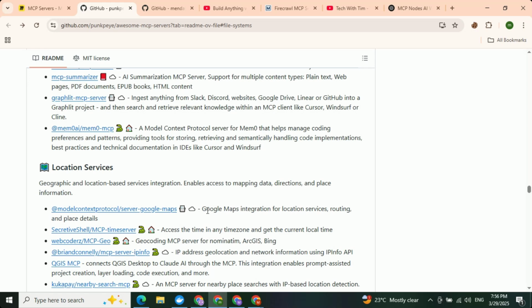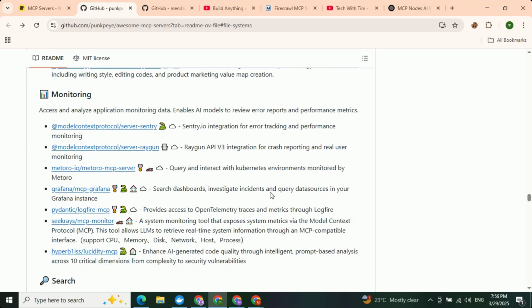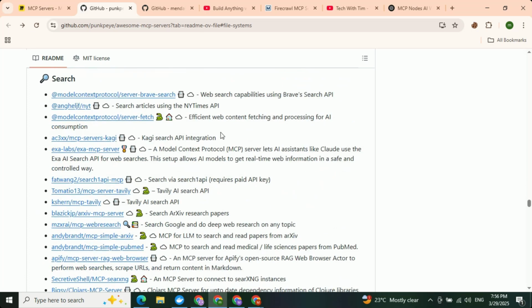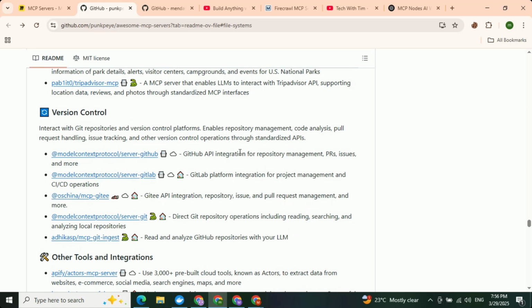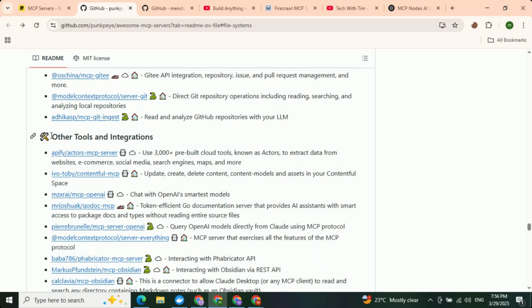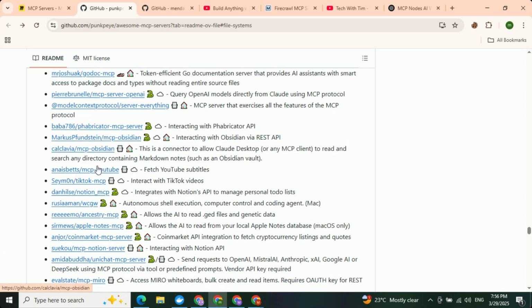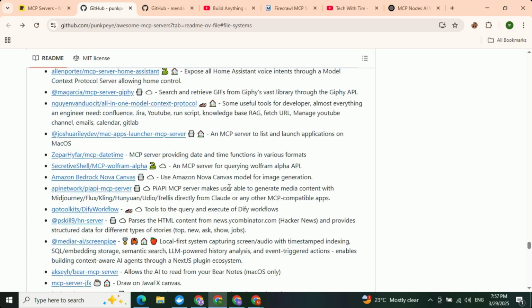For location services, see, Google Maps integrates easily. In marketing, if you want to analyze marketing or find e-commerce products, this is the complete detail of the websites that have developed their MCP servers. Okay, so here are other tools and integrations. Apify has its own MCP server, and these websites are all listed here so that you can easily use your MCP agent to communicate with your servers.